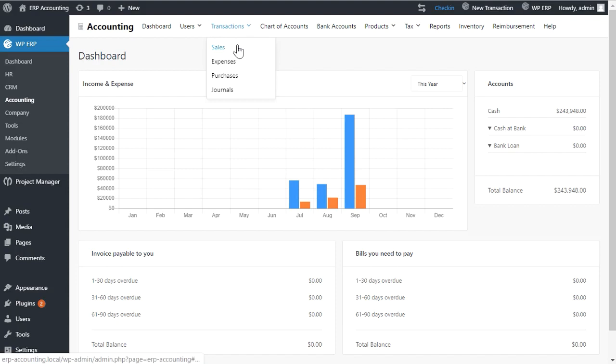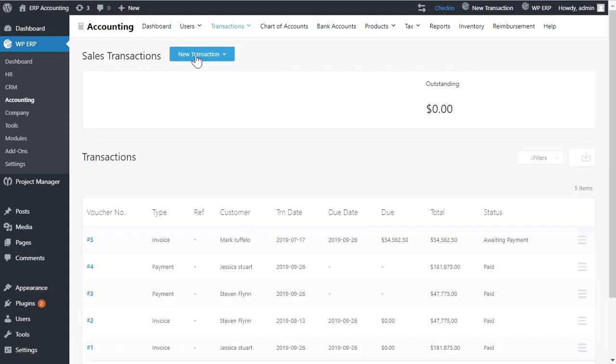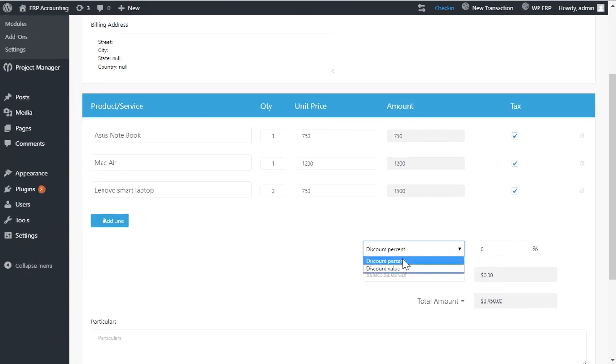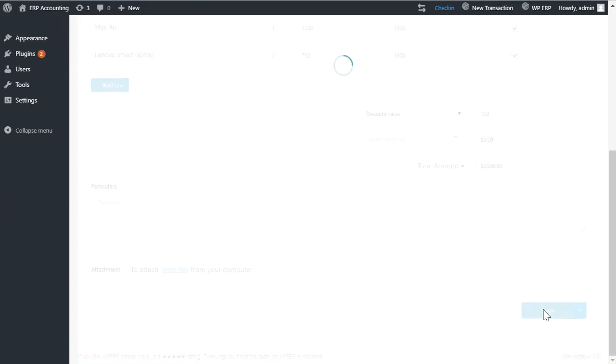First, go to Sales. Then go for a new transaction and click on the Create Invoice. Fill up your invoice form. You can add a discount if you want to. Click on Save and complete the invoice.